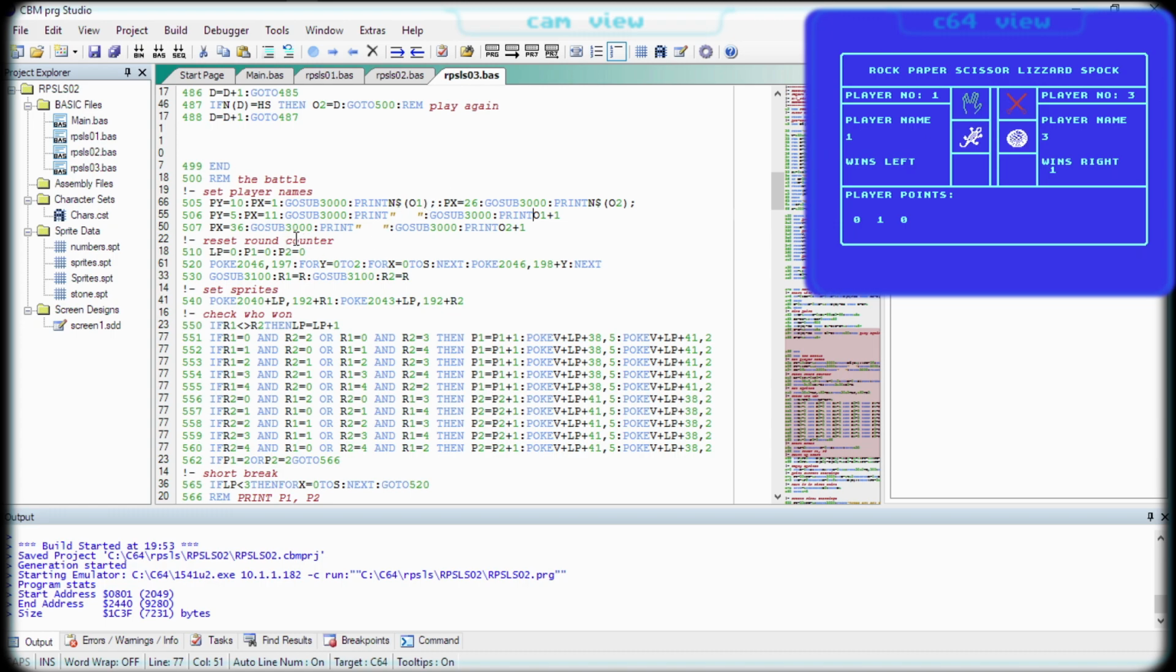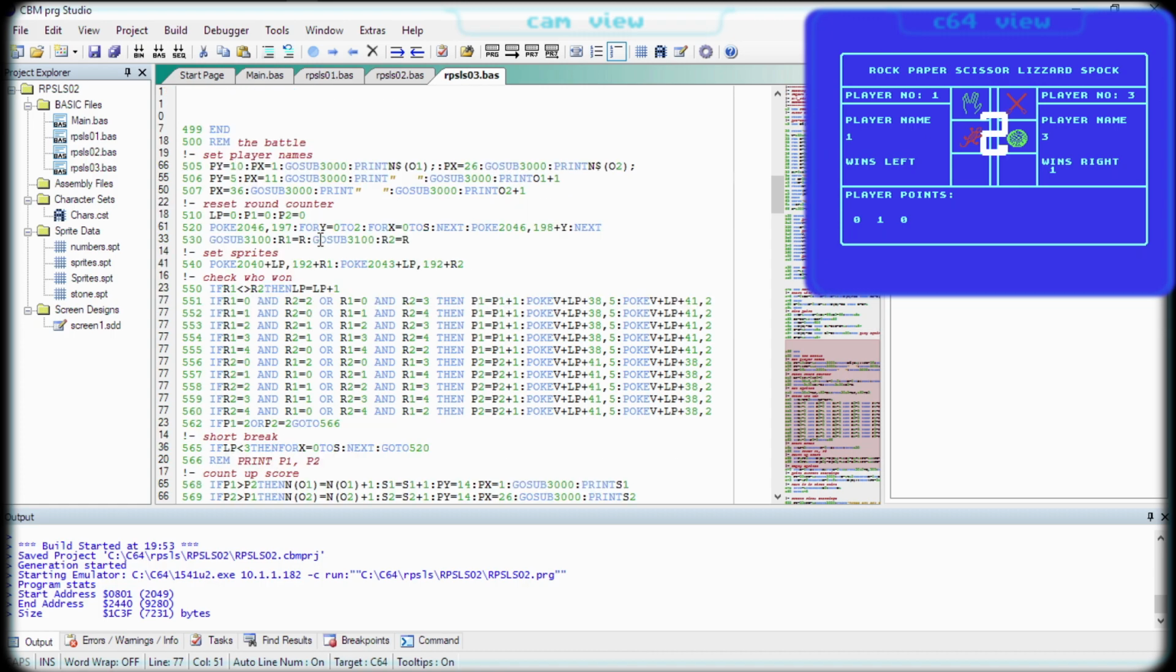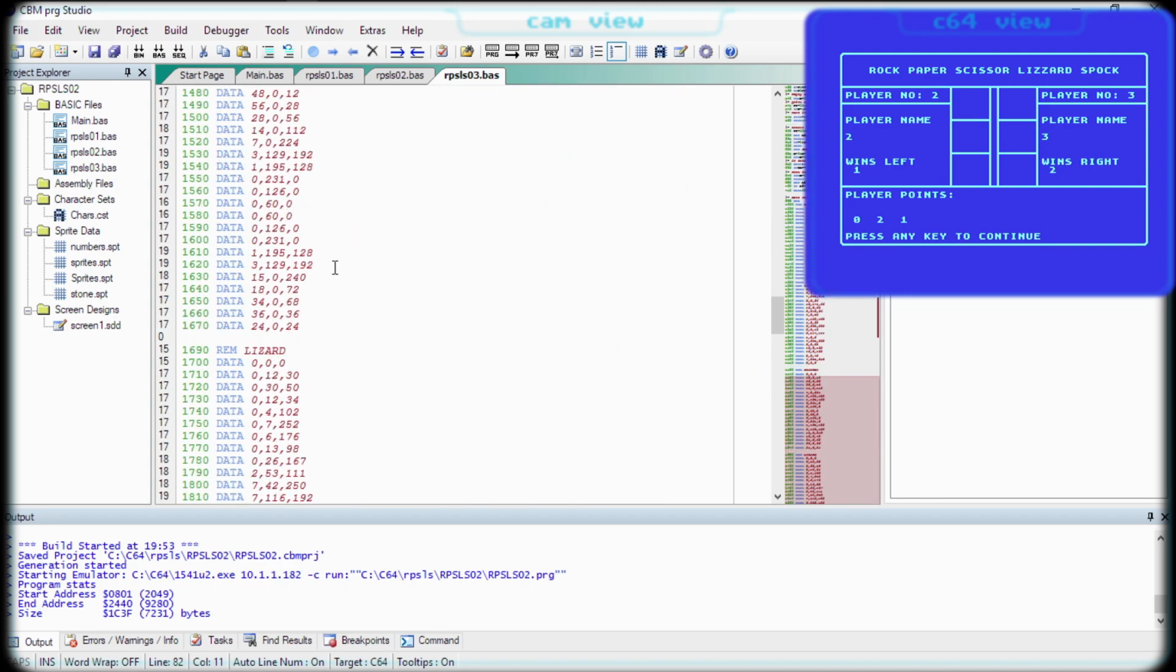And then I reset the round counter. This is important because I have to check whether we had some winners or not. This is in case that both players have the same ID or same sign, whatever we want to call this. And I really have to check whether there was some progress or not. And then I set the sprites depending on the random number, and the random number is generated in the subprogram positioned at 3100. And then let's move on to 3100.